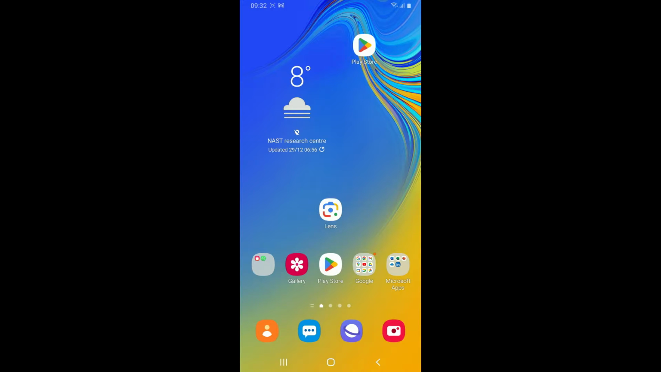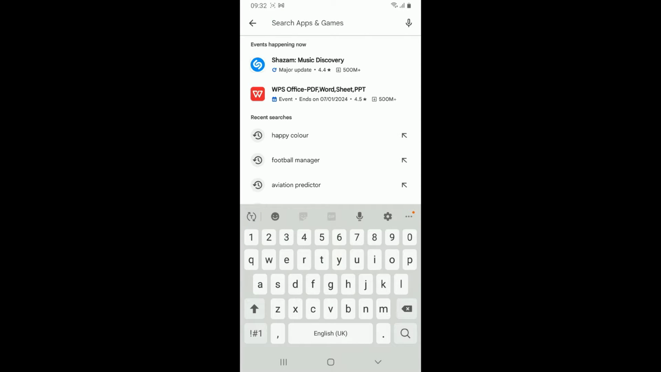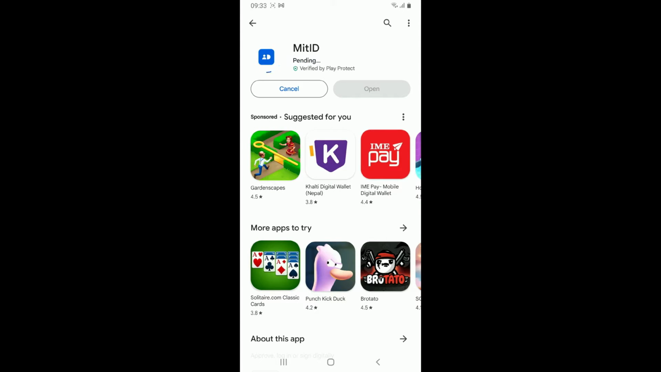First of all, open your Play Store. Now once you do that, go to the search box at the top and type in MitID and search. Look for this application and then tap on the install button to begin downloading the application.